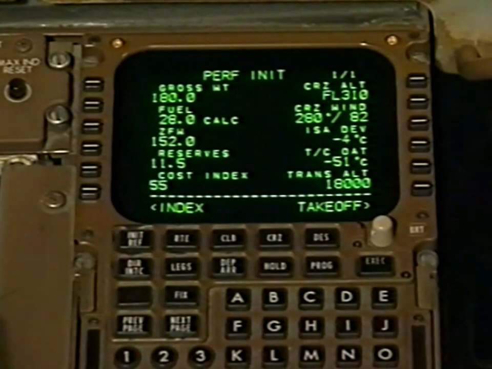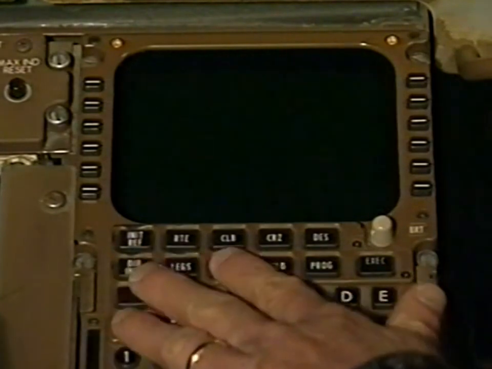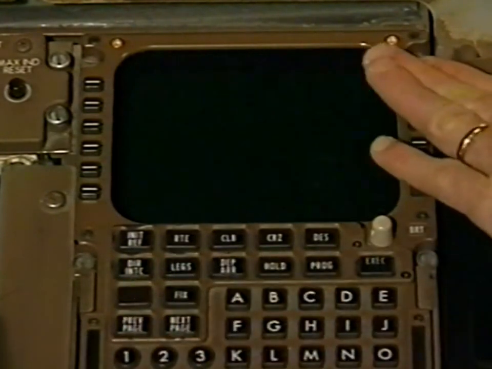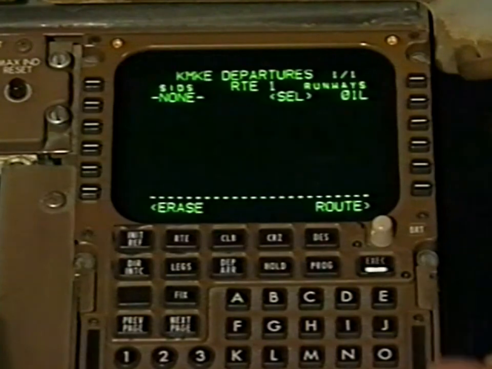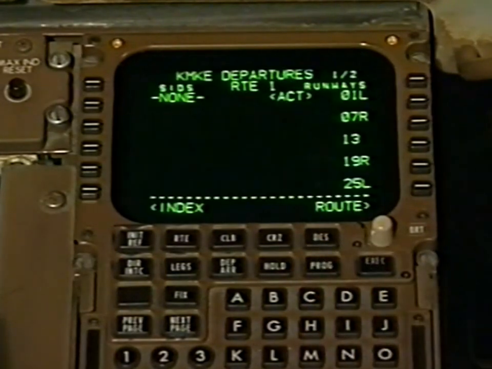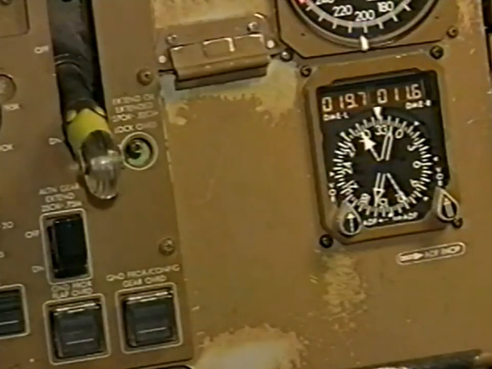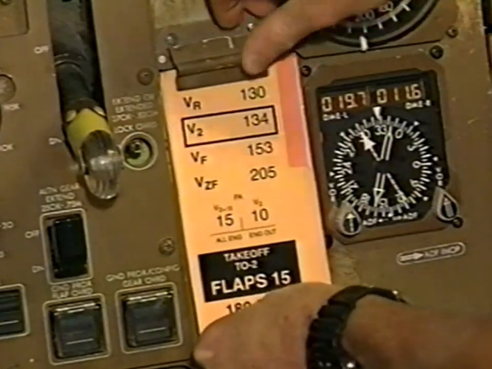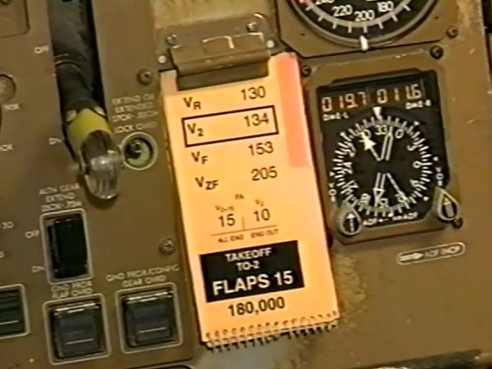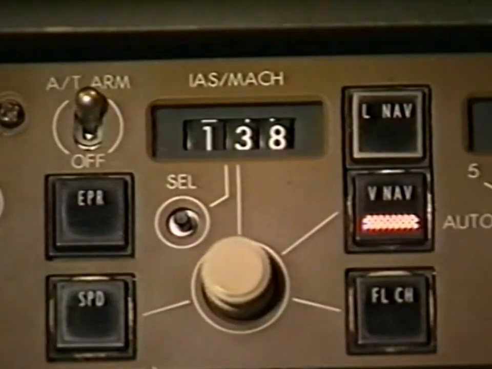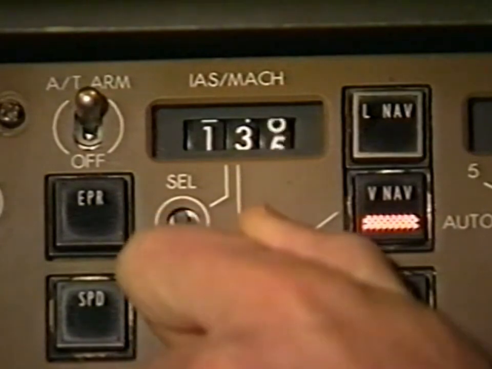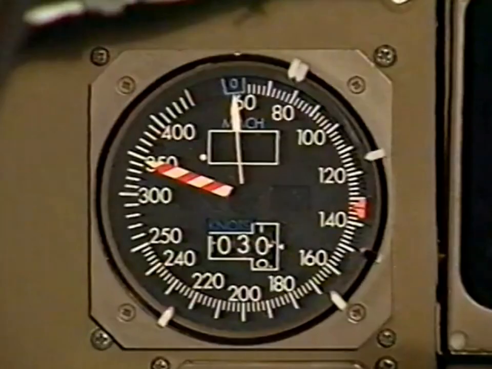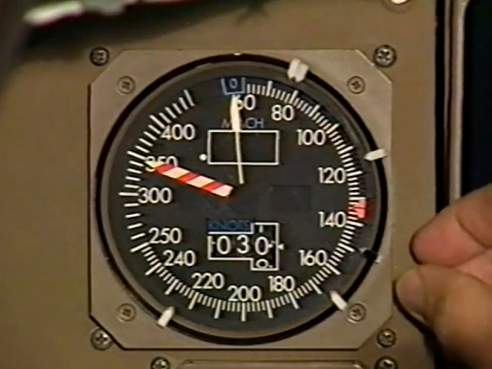If not previously done, the departure runway is selected. The correct takeoff data card is then displayed. V2 is set in the MCP. Airspeed bugs are set.